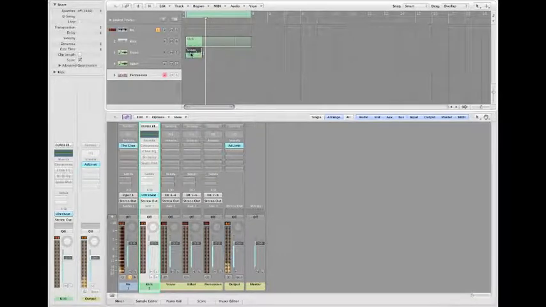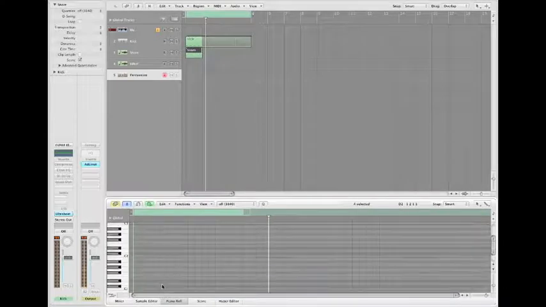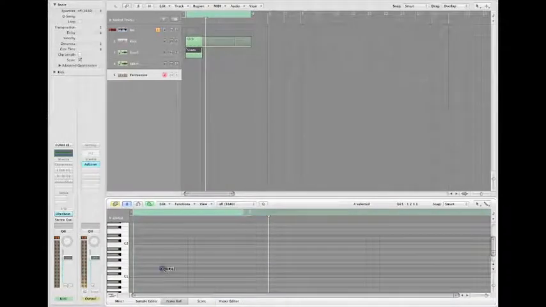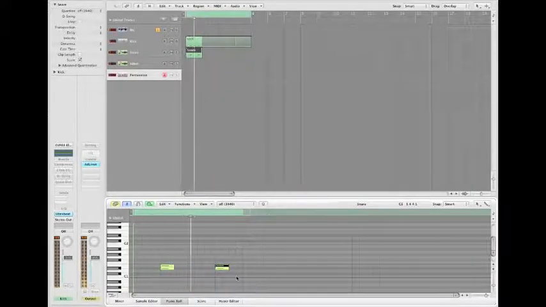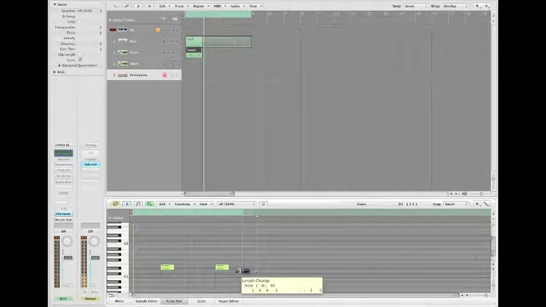Okay, let's do snare. We're going to create a MIDI region. And let's do... Okay, that's a clap. And we'll layer it with a snare. Okay. Let's have a little groovy one, right.